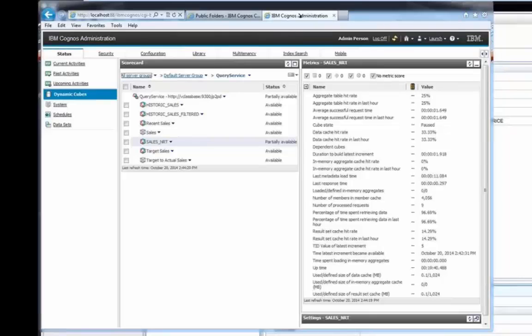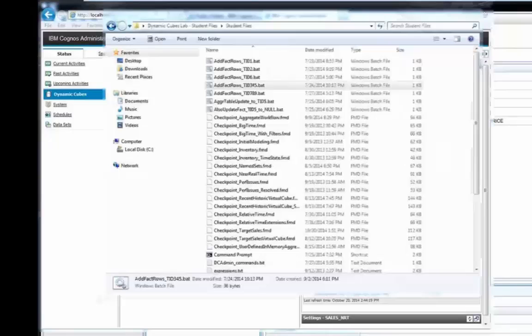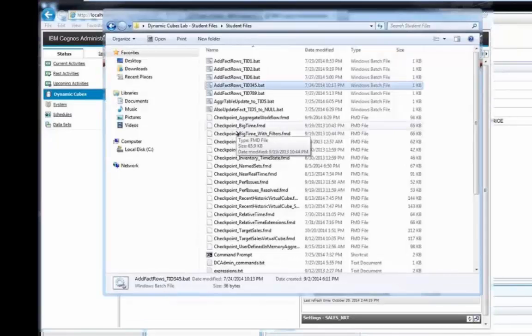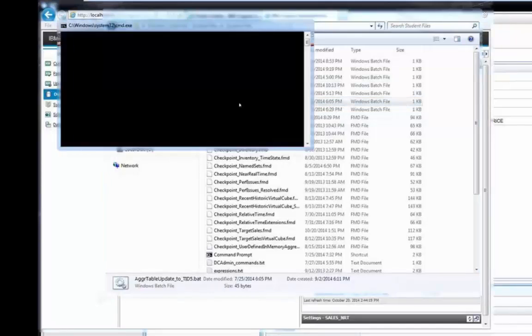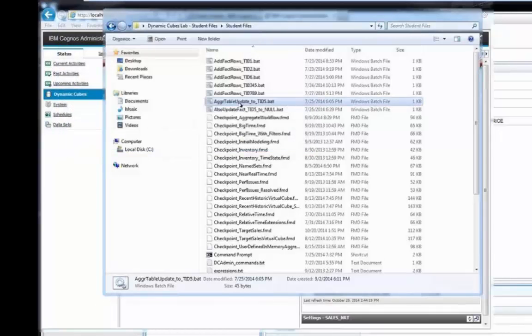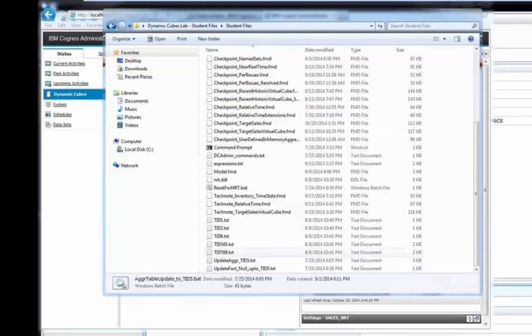Now let's update the aggregate table. Remember, this value needs to be equal to or less than the value of the last incremental load in the fact table, which is 5. I have a script here for the aggregate table update. We're going to update the aggregate table up to TID value 5. I'm going to show you what's in that script in a little bit. So that ran.